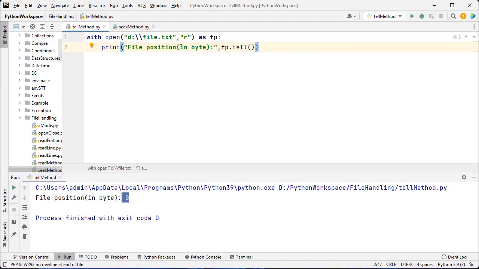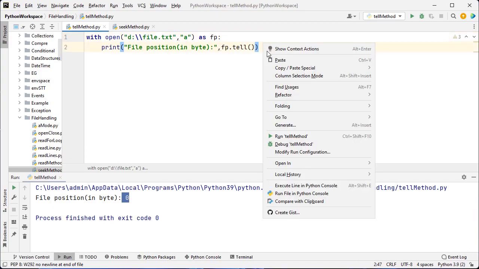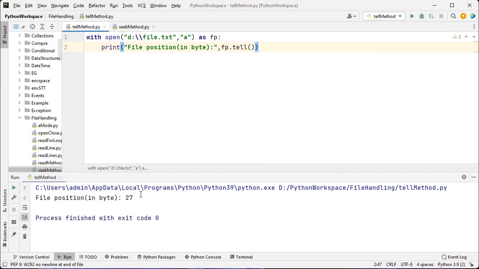Okay, if I use the append mode and execute the same again, this is the end of the file. This is the file pointer position, because if we open any file in append mode, the file pointer position is at the end of the file, isn't it? So here we got 27.